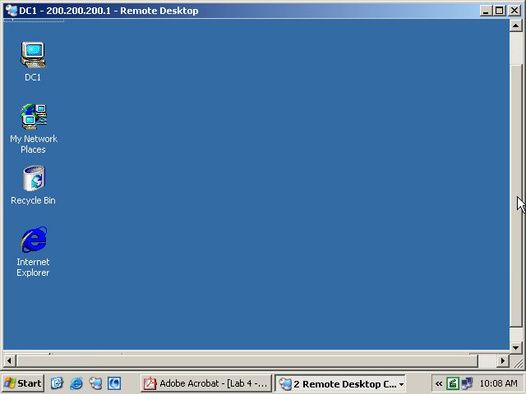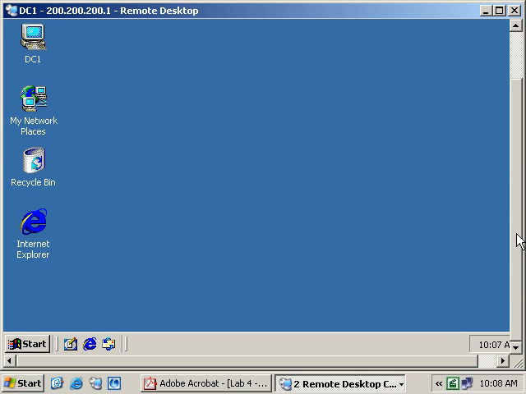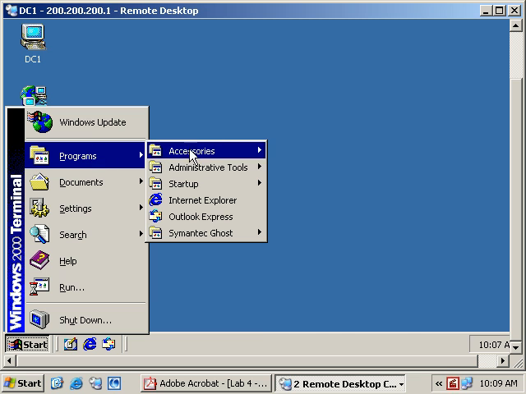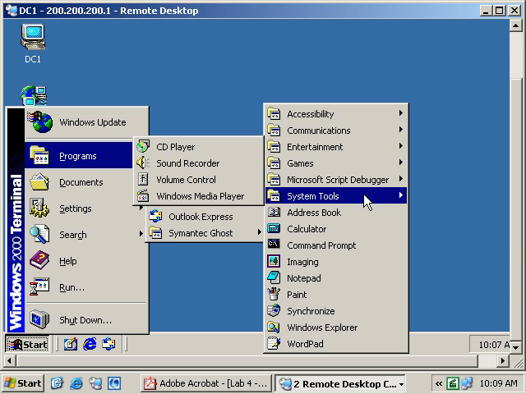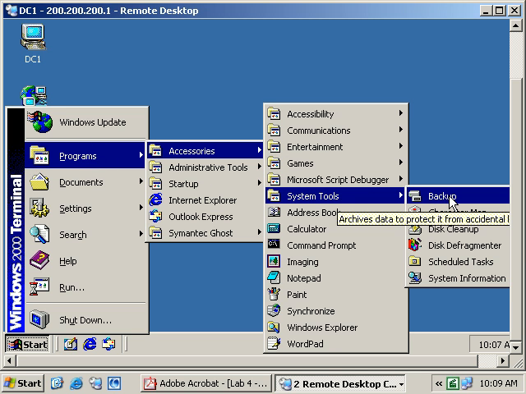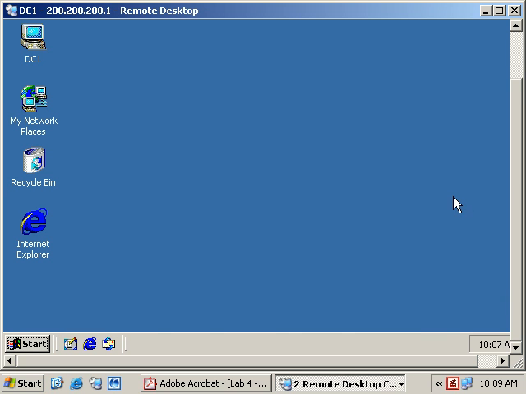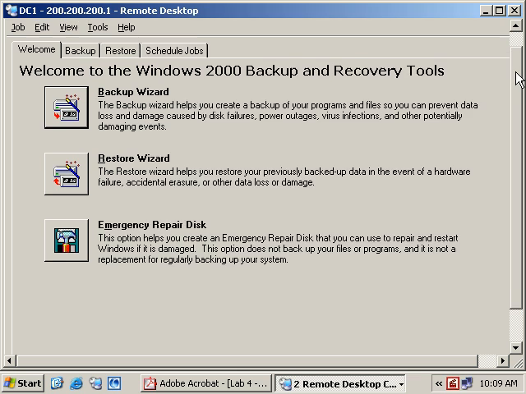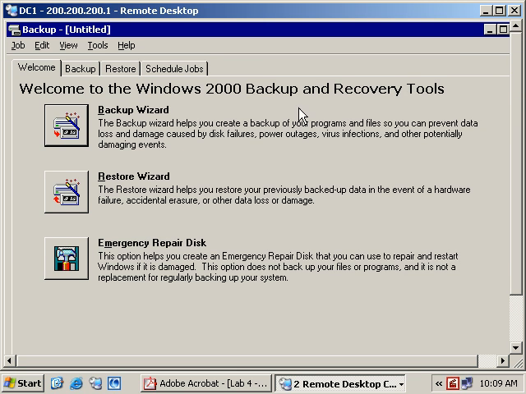In order to back up the Active Directory, what you need to do is run the backup tool known as the Windows 2000 backup. And that can be run from Start, Programs, Accessories, and then System Tools, and then start the backup process from here. So I'm going to click on the backup button over here, and this brings up the Windows 2000 backup tool. It is this backup tool that is used to back up the Active Directory. So that's one way to start this particular program.